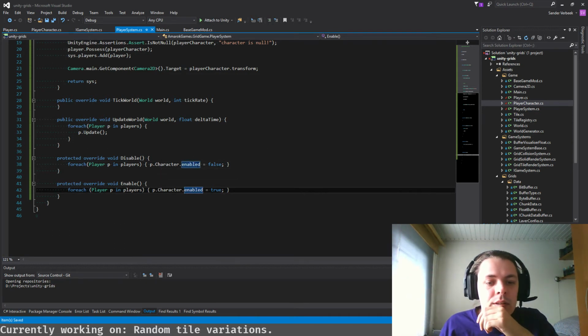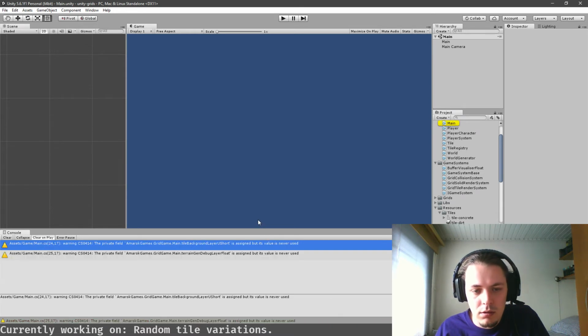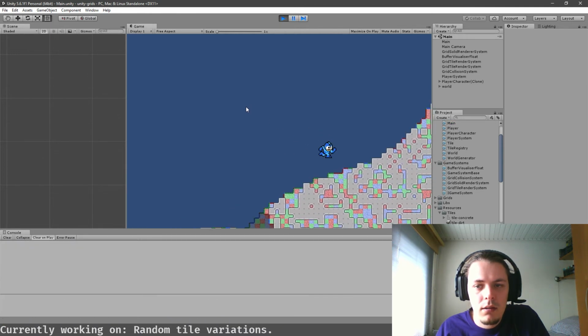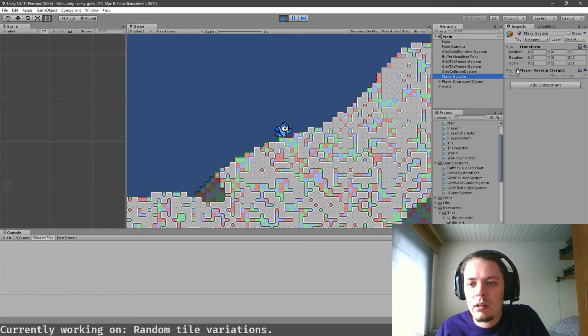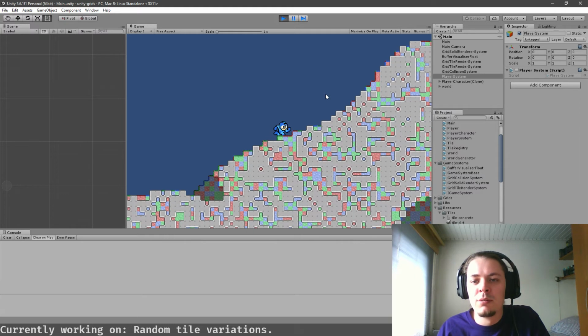Disable. Character enable false. Character enable true. Okay, that should be working as intended. So right here I have a player system now. So now my player no longer responds to my input because I disabled it through the system.